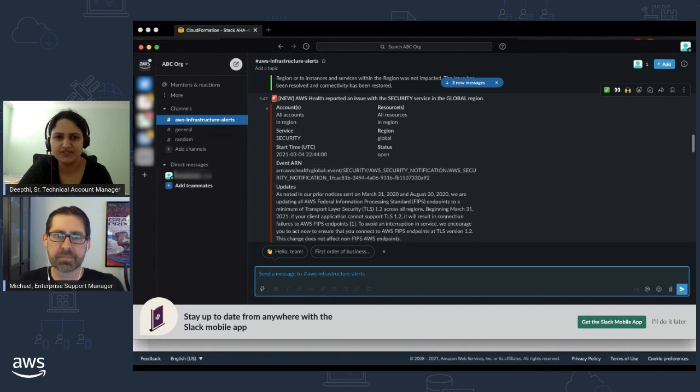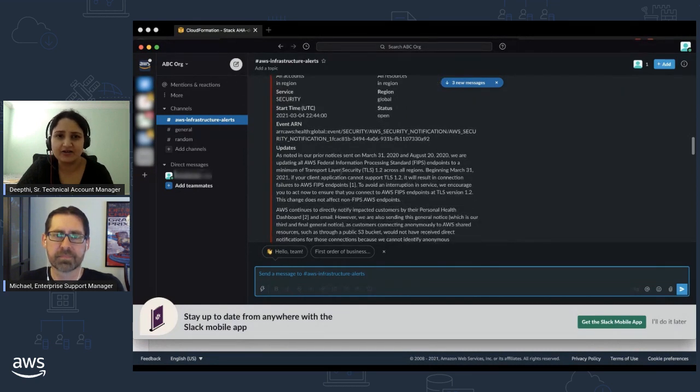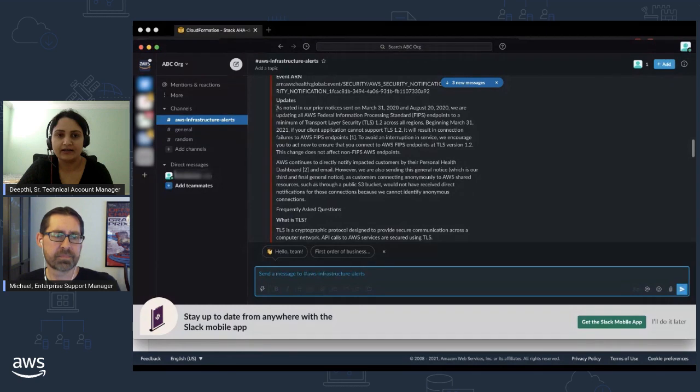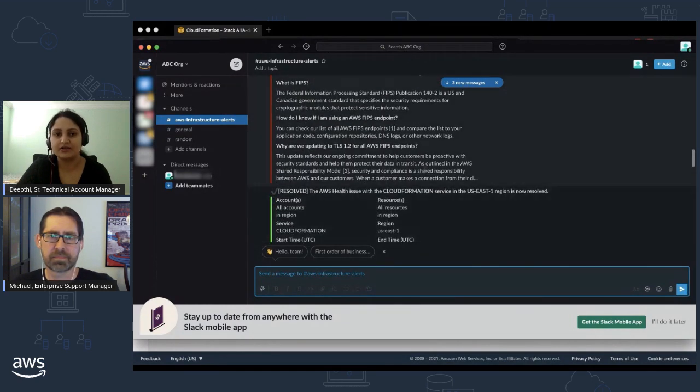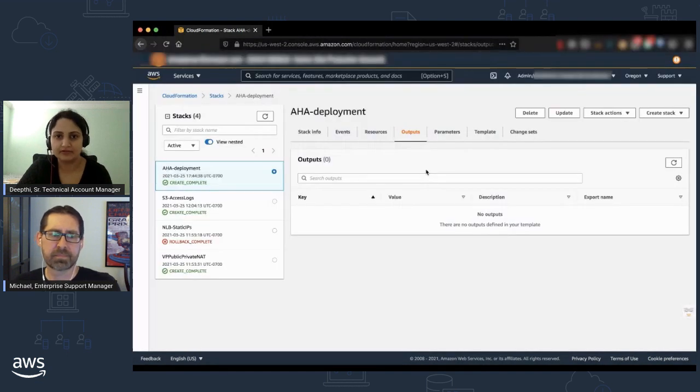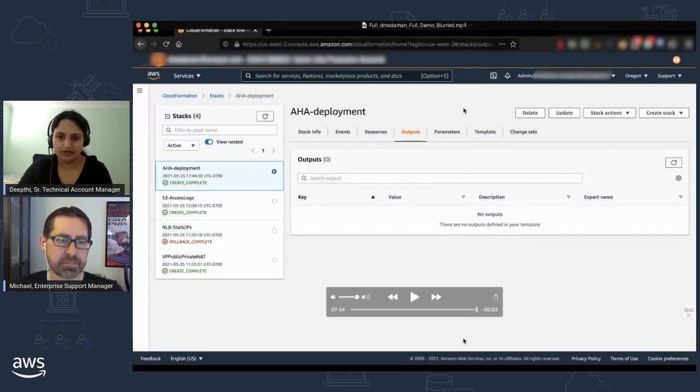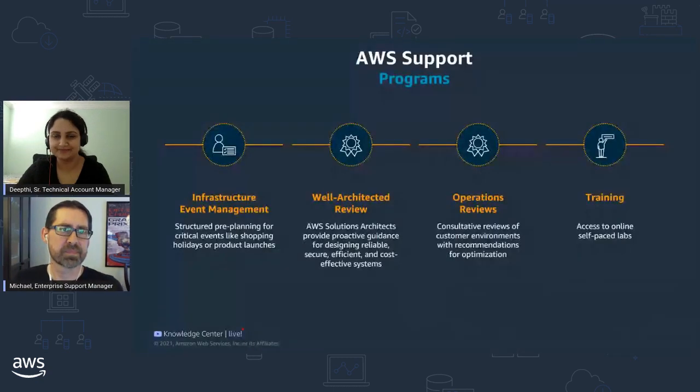So this is regarding an event called AWS FIPS standards endpoints need minimum of TLS 1.2. And this lets your ops teams look at this notification and make sure that they're all ready for this migration. So that brings me to the end of this demo. Over to you, Rob. Are there any questions?